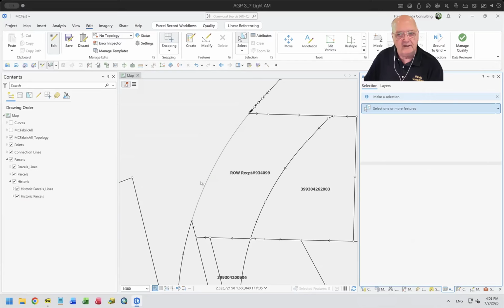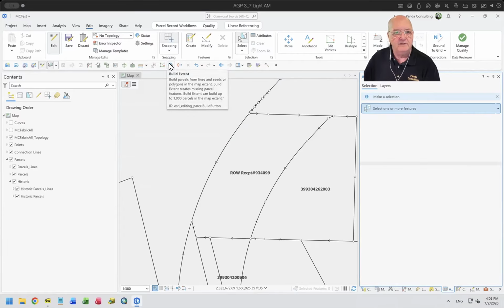And if you've done this correctly and made sure that you have all of your historic and have topology turned off, you will see a curved line in there. You will not see any segments on there at all. You won't see any points at all. What you then do is go and do build extent. Again, that's a build extent here.